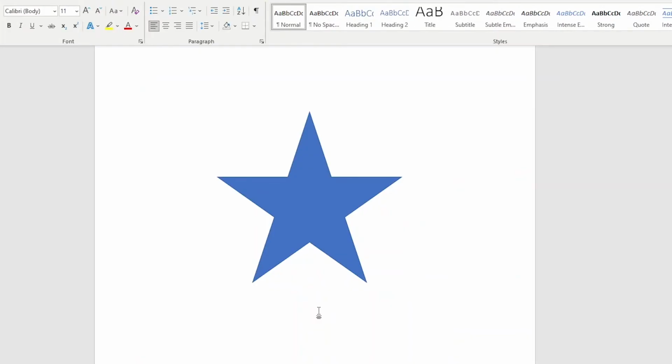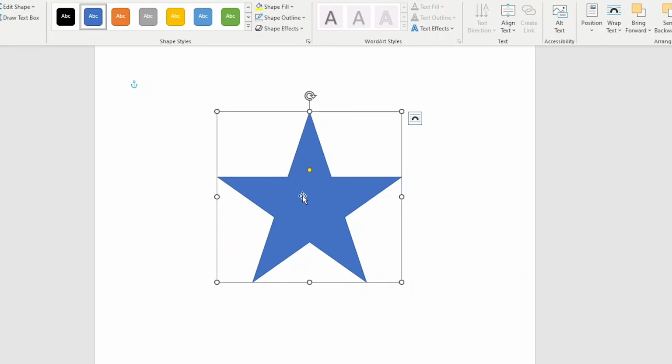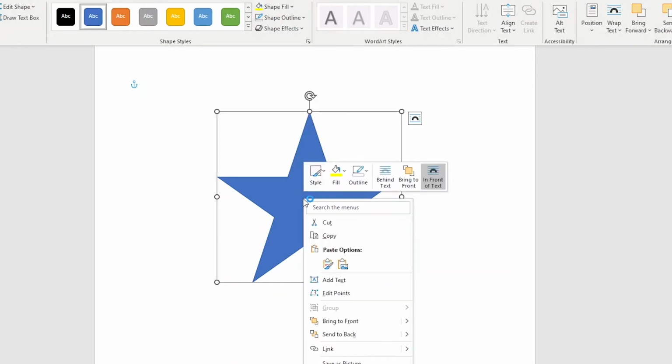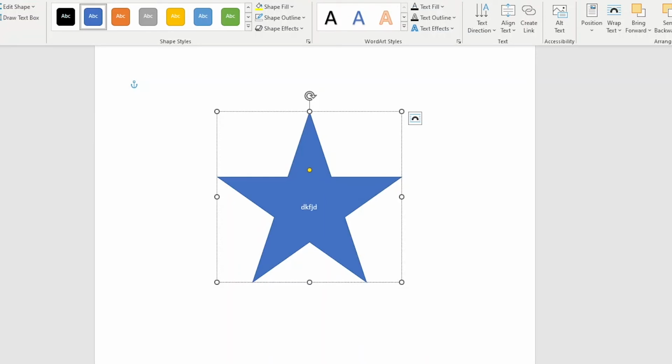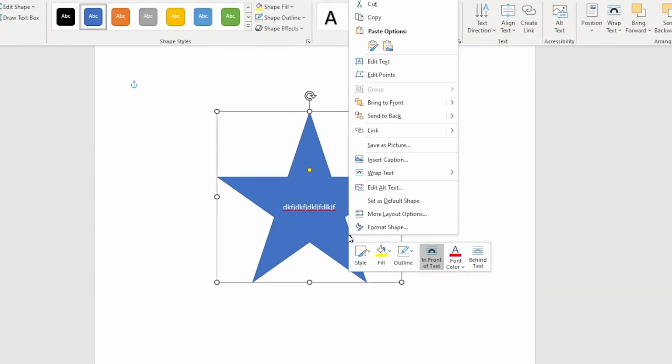Another great thing about any image in Microsoft Word is it's actually editable. A lot of people don't realize that. If you go to the star and say, you know what, I really didn't want this to be a star, I want to move this around, just right click on it and go to edit points. And you can also, by the way, add text. So if you want to add something to the middle of the star, you can say add text, and you can actually add text just like that. But what we're doing right now is right clicking, going to edit points.